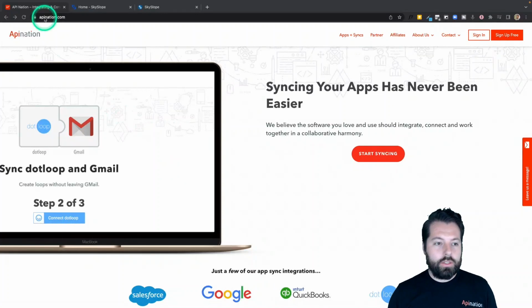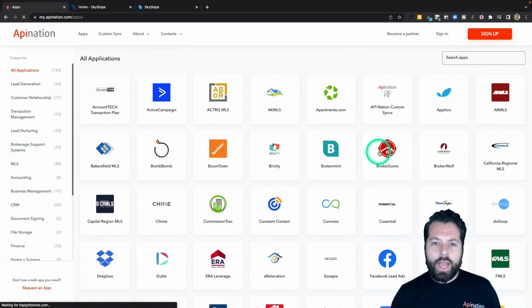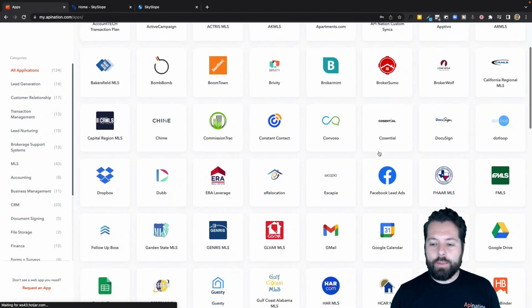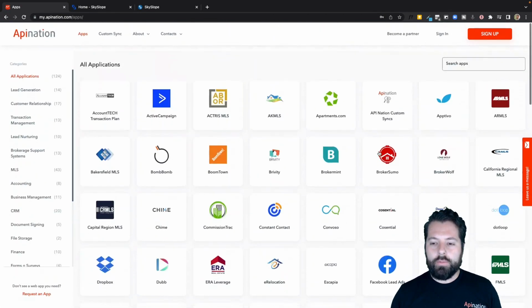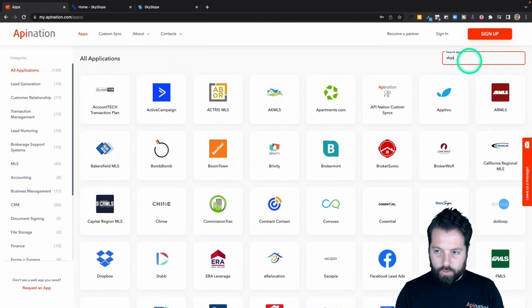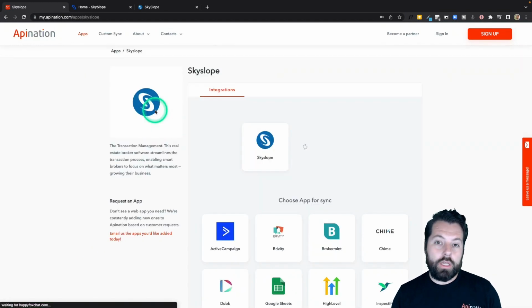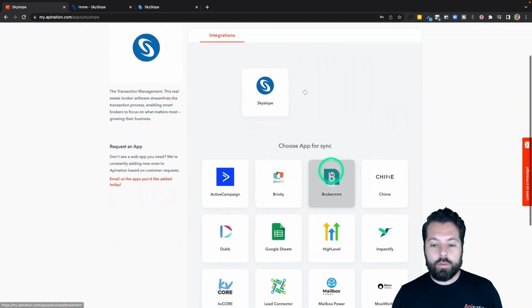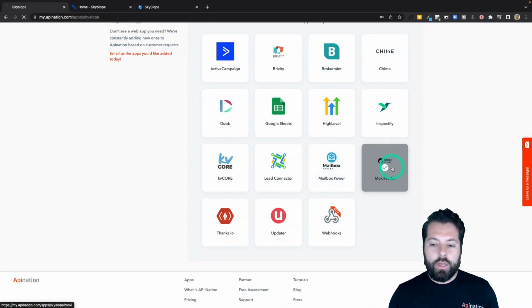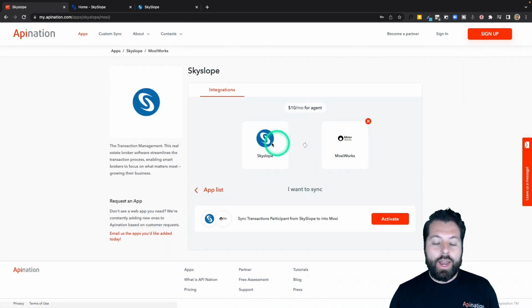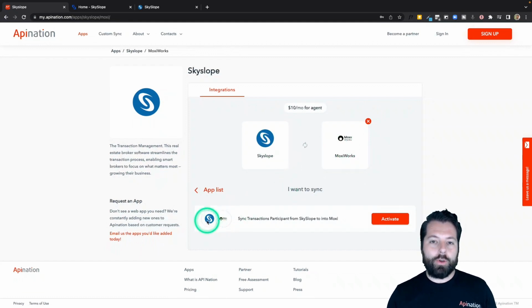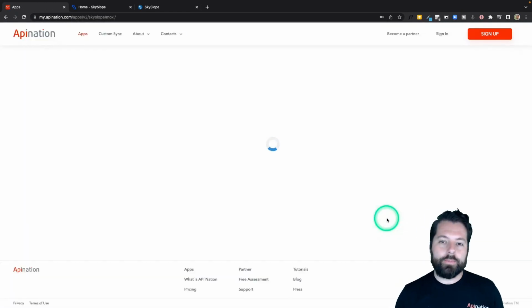The first thing you're going to do is go to apination.com, and then you're going to click on Start Syncing. You're going to see a ton of different apps here: marketing apps, productivity apps, real estate apps. And you can take a look around. You can go to the top though, and also you can search for SkySlope. There it is. So I'm going to click on SkySlope, and it's going to show me all the apps SkySlope can work with. So I'm going to scroll on down until I get to MoxiWorks. Go ahead and click on that. And I can see SkySlope and MoxiWorks can sync up. I can send all my participants, everybody who's been a part of a transaction, into MoxiWorks as a contact. So I'm going to activate that.